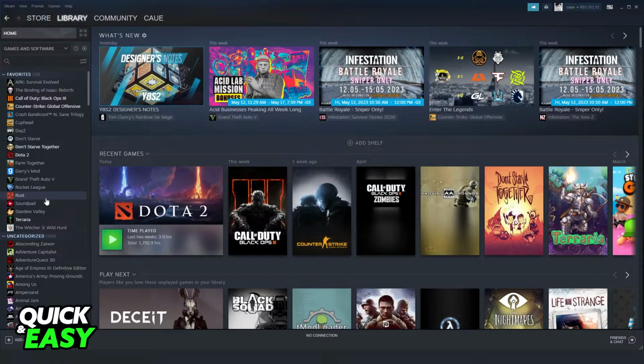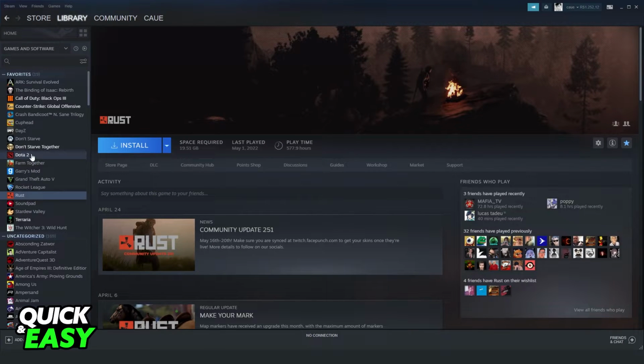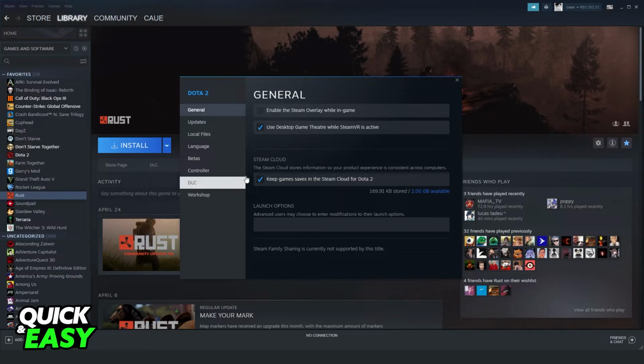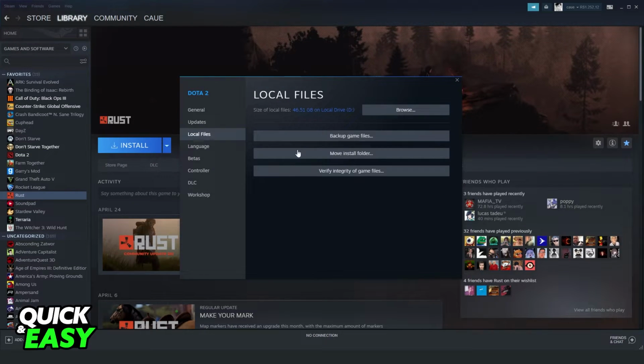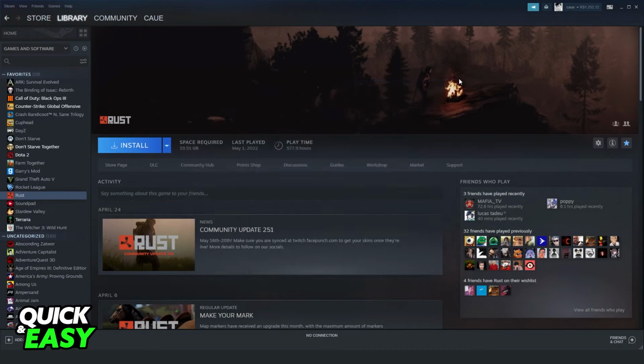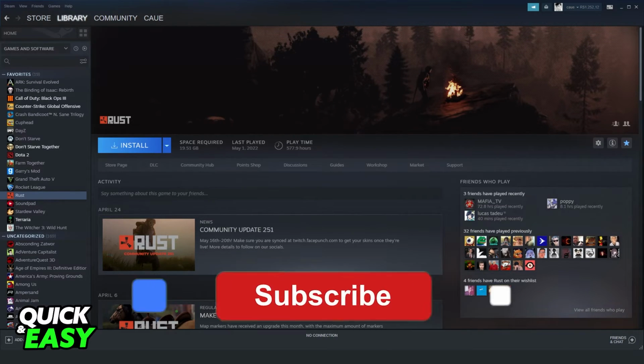If this doesn't work, click the right button on the game, click on Properties, click on Local Files, Verify Integrity of Game Files. Now, if all of this doesn't work, I recommend you turn off your antivirus or turn off your modem and turn it on again. I hope I helped you on how to fix Steam download disk write error.